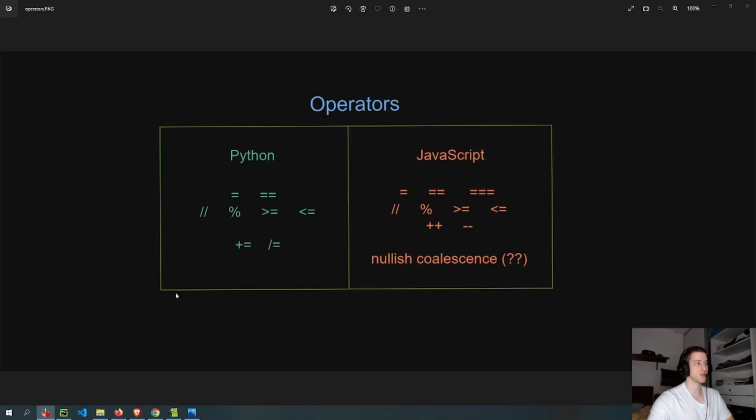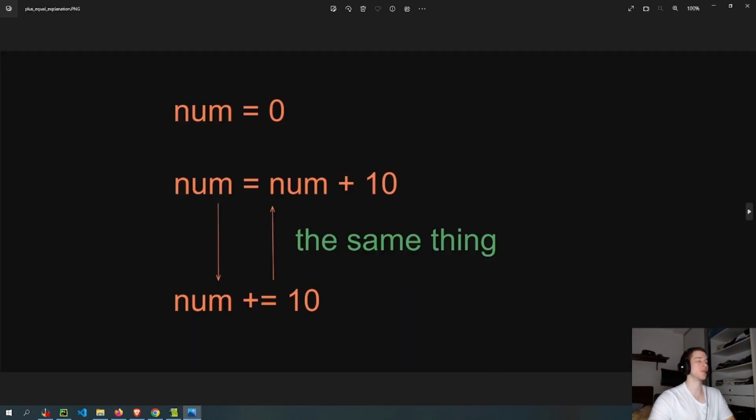So the other operators that I want to explain are these ones, and I'm going to start with the plus equal one. Doing the plus equal sign is pretty much the same thing as doing this. For example, you initialize the variable, so num equals 0, and then you want to add 10 to that variable. What you'd have to write is num equals num plus 10, but they made a shortcut, which is you can write plus equals 10 and it would be the same thing.